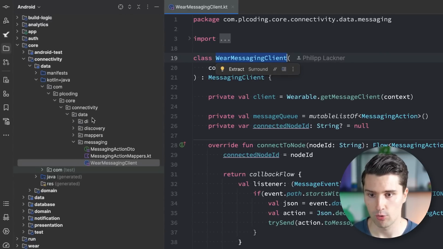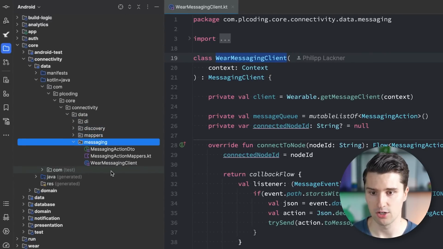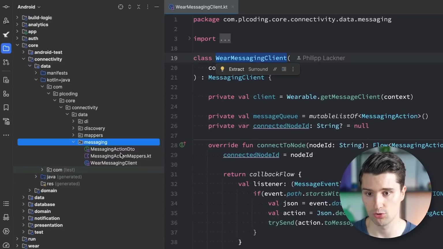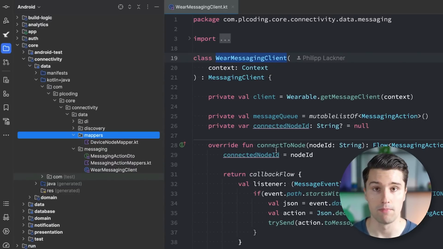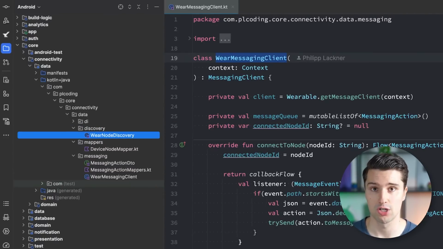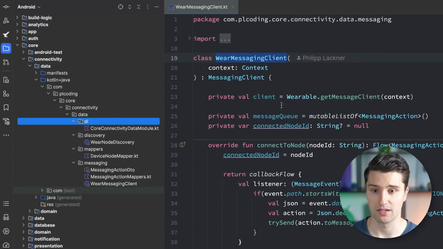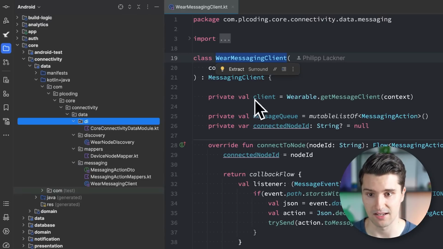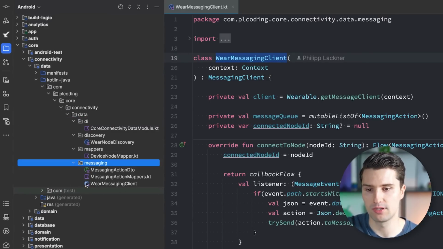If we take a look in here, we have 4 packages where each package corresponds to a single purpose. This one is for messaging, for exchanging data between watch and phone. Here we have a package for mapping, where we define how certain data needs to be mapped to another form of data. We have a package for discovery, which I just mentioned, where we add functionality that helps us to discover other devices, like other smartwatches around us. And we have a DI package that implements the creation of these classes for our dependency injection library. If we take a look at each package, it only contains classes related to that functionality. So each package also serves as its own module.